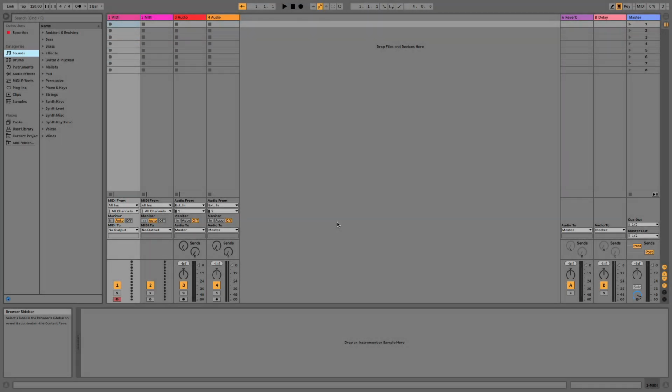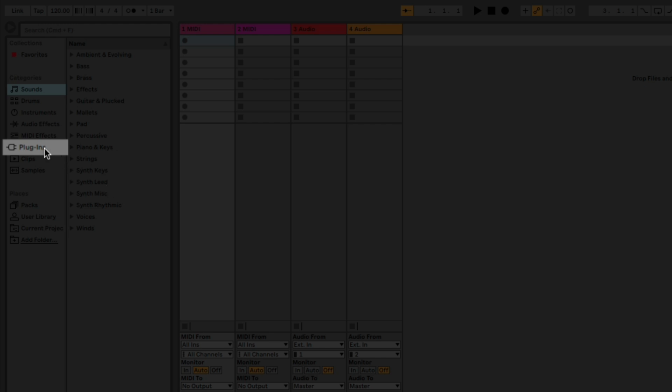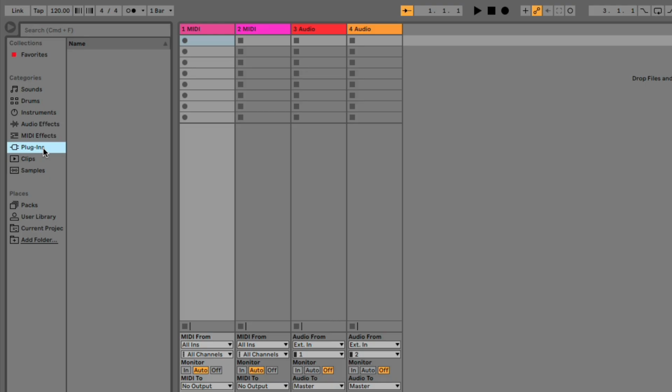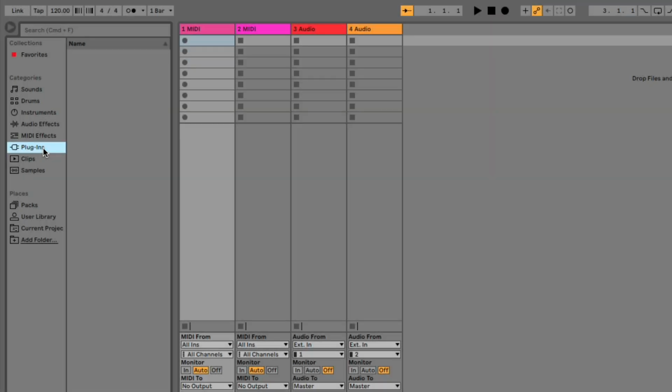I have a blank Ableton Live project open, and I want to add my first instrument. I'll first click on Plugins in the browser on the left. If this is your first time opening Ableton Live, you may not see anything in this list, so you will need to enable your Plugins folder in the Preferences.